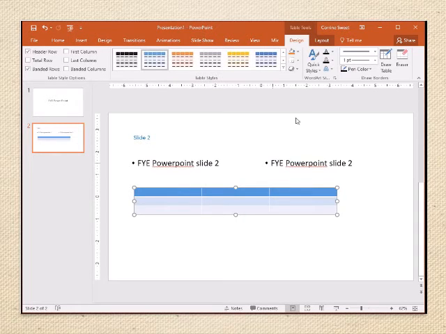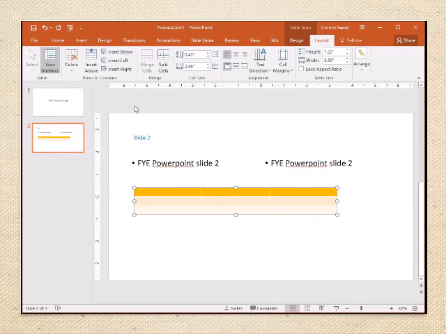Now at the top of the screen, I have two contextual tabs. I see a Table Tools header with the two contextual tabs, Design and Layout. Design gives me options to change the look of the table, and Layout gives me options to add a column or a row.